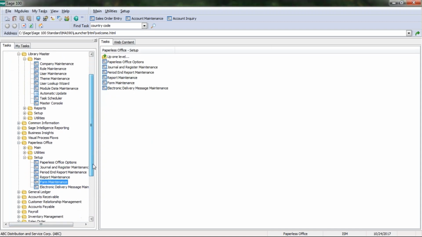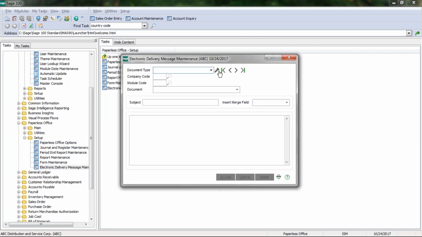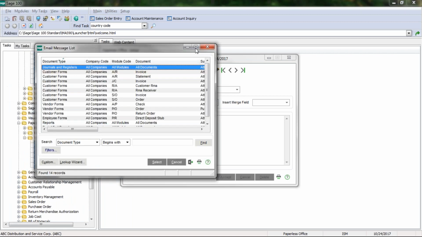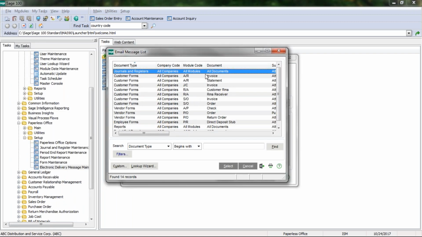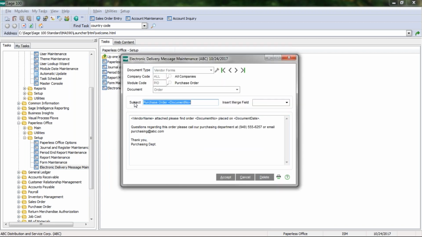And then the last part of the setup process is going to be the electronic delivery message maintenance. So here's where you would set up the specific email that's going out with the attached documents. So for example, let's look at the PO order. And what you can do is you can enter in the subject. You have the ability to add a merge field, so you can choose any of these fields to bring in. So you can say purchase order and then the purchase order number. You can say the vendor name, attached please find purchase order placed on this date. Questions regarding this order, please call our purchasing department. You would enter your information here, and then you can say thank you, purchasing department.